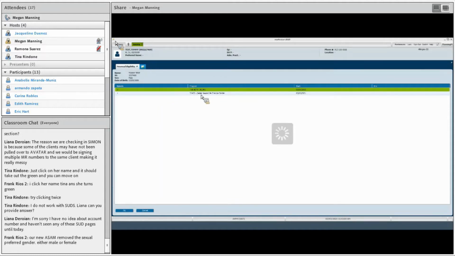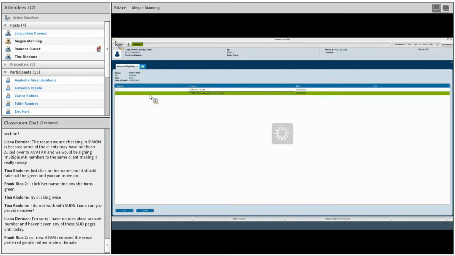But I have been told in the other sessions that your financial investigation or another program that is doing all of this financial information will be helping out with these as well. So this is our episode selection screen. So I'm going to select which episode I want to link this financial eligibility to.